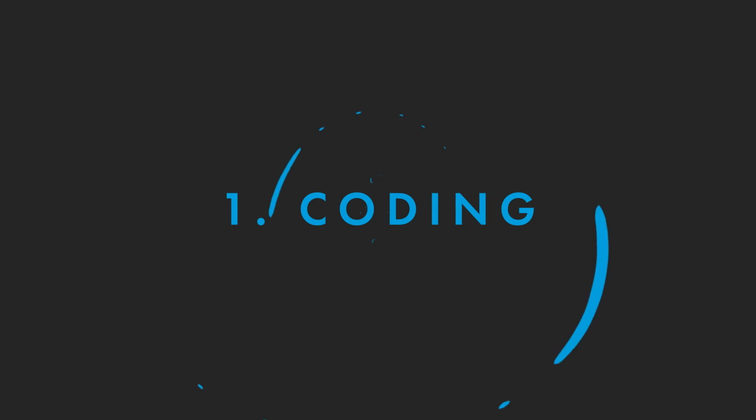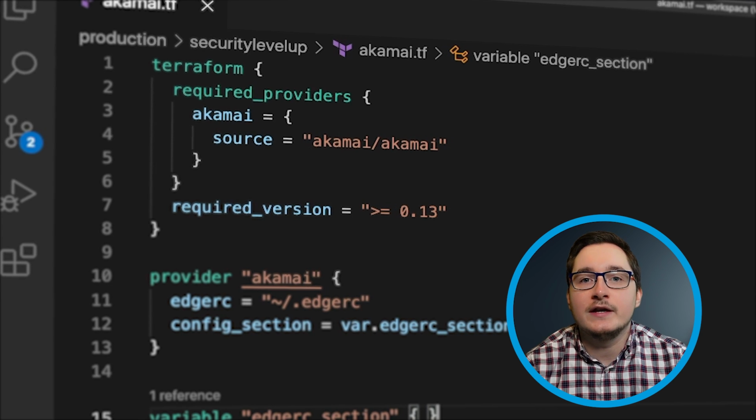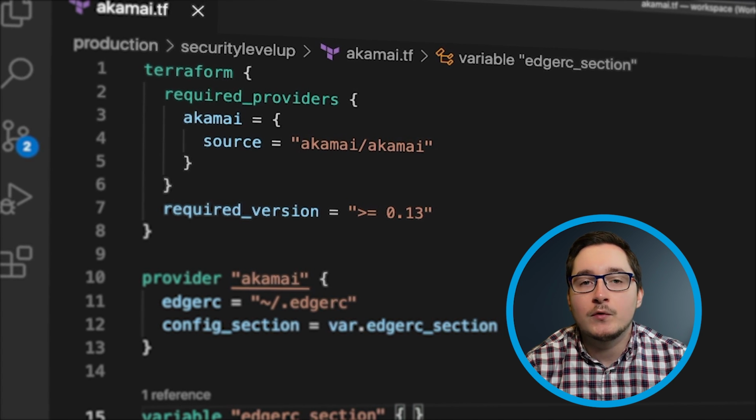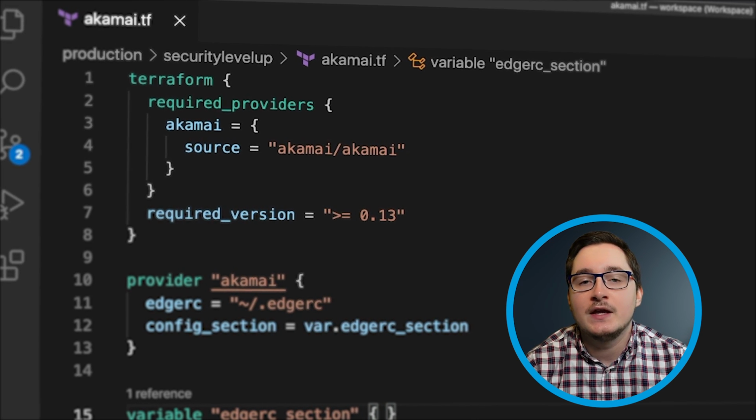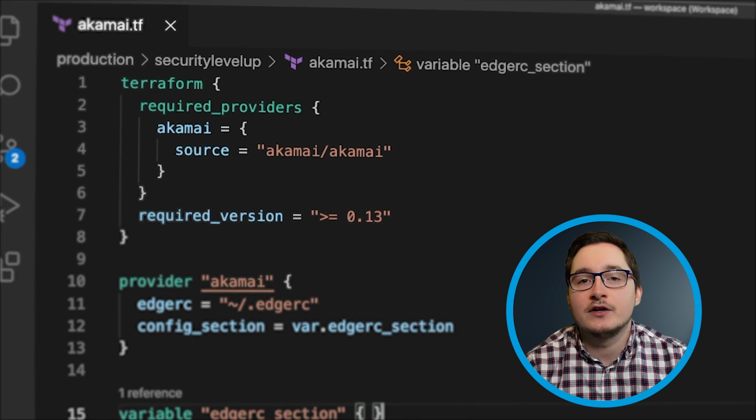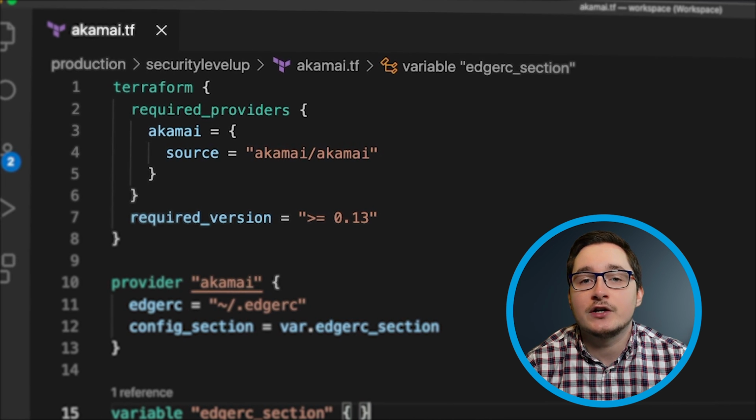First is coding. You have to write your infrastructure as code in a Terraform configuration file, also known as a .tf file. This includes the actions that you want to achieve and the infrastructure that you want to create or update.